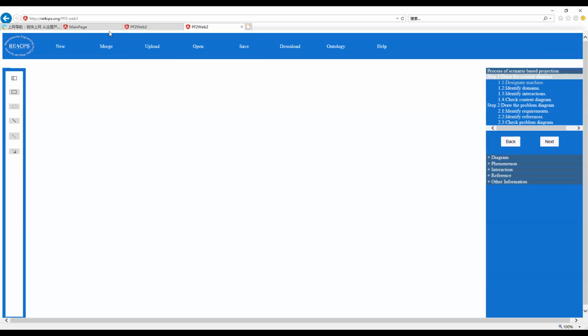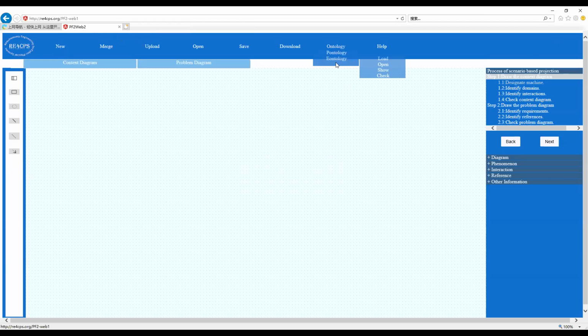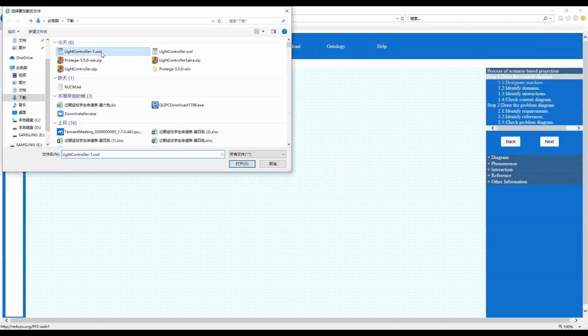Now here, when we open this tool, firstly, we can create a new project. Maybe it's called speech 0823. And then we can load an environment ontology. This one is the ontology we built just now. We open it.